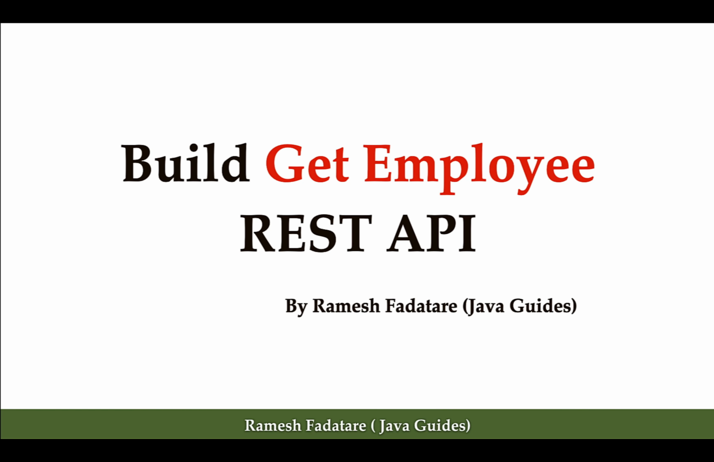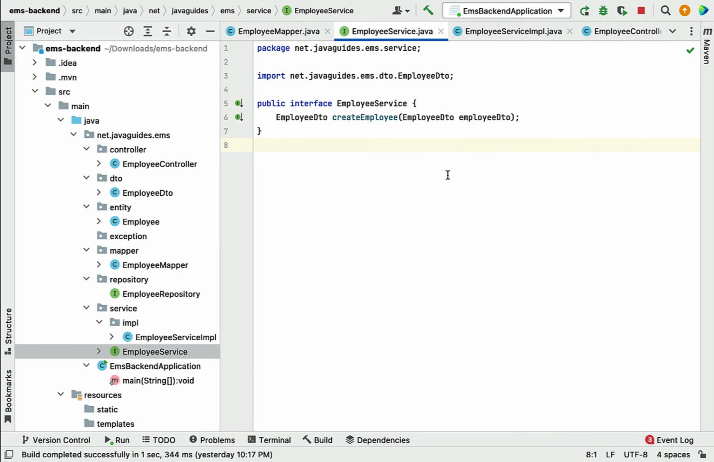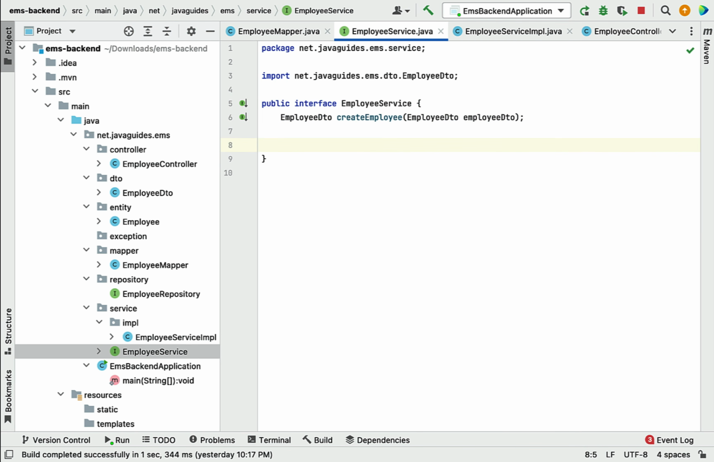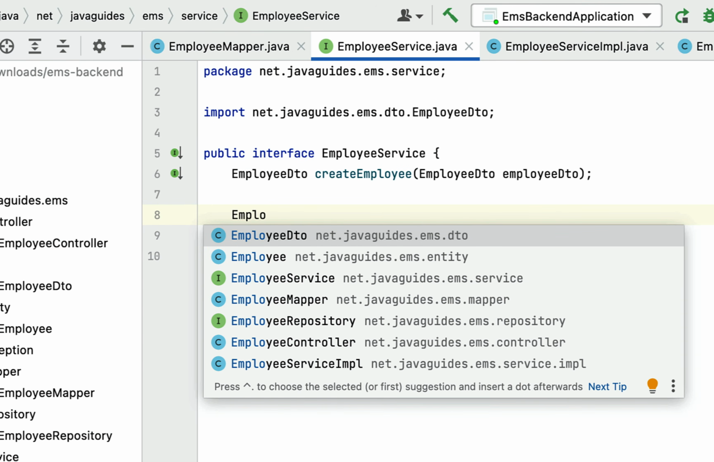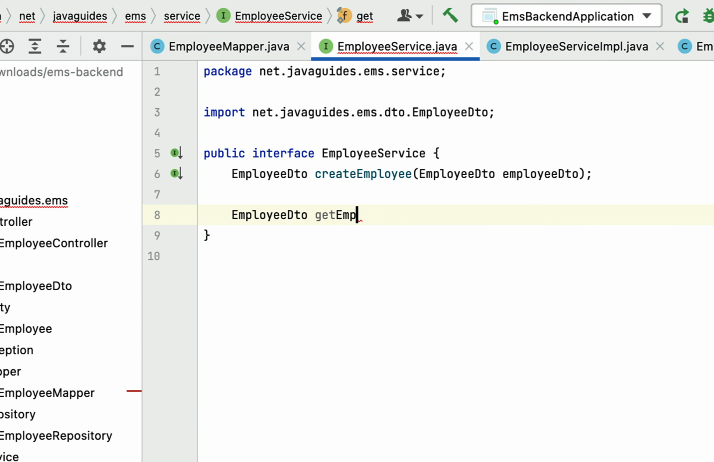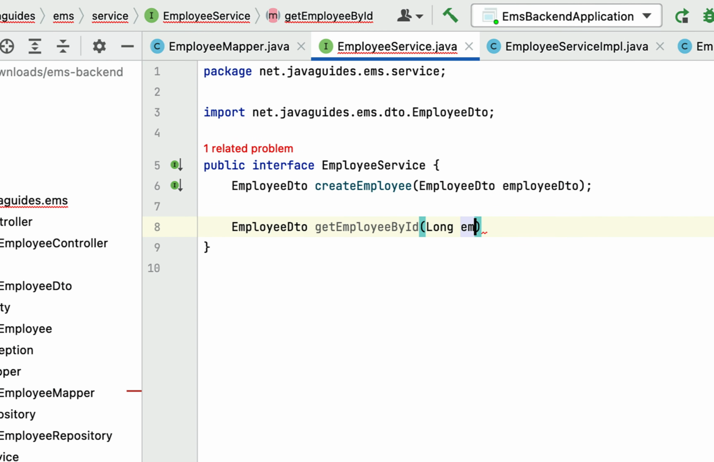Hi everyone, welcome back. In this lecture, we are going to build the get employee REST API. So let's go to our project in IntelliJ IDEA and let us first change the service layer and then we'll change the controller layer, because the controller layer depends on the service layer. So let's go to the EmployeeService interface over here. Within this interface, let us define the getEmployeeById method. So here, let us give EmployeeDto as the return type of the method and let us give the method name as getEmployeeById and let us pass employeeId as a parameter to this method.